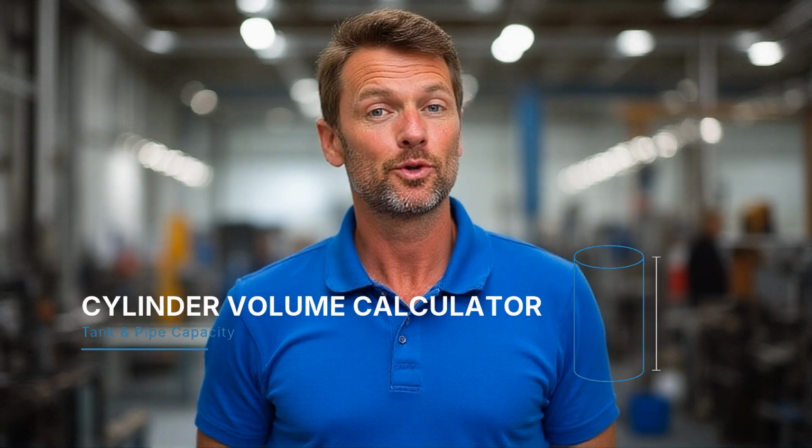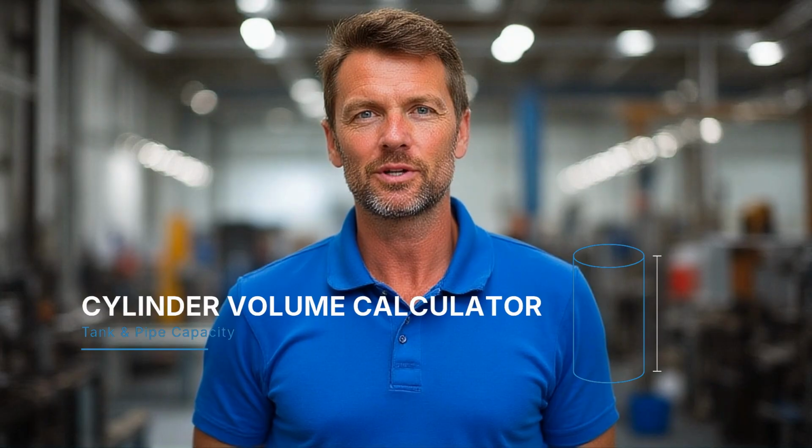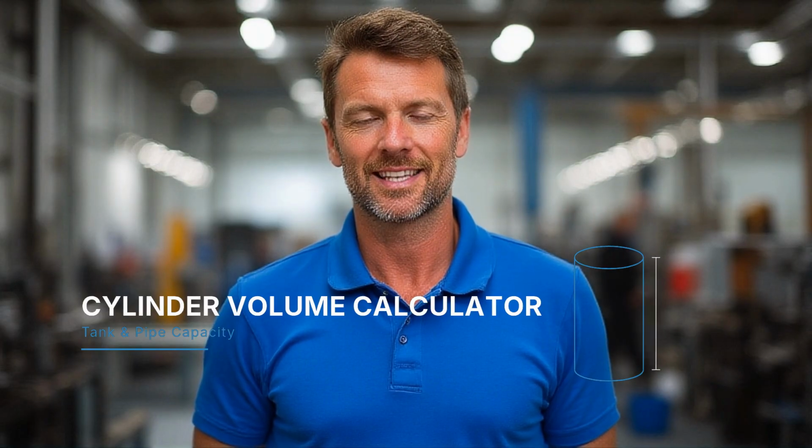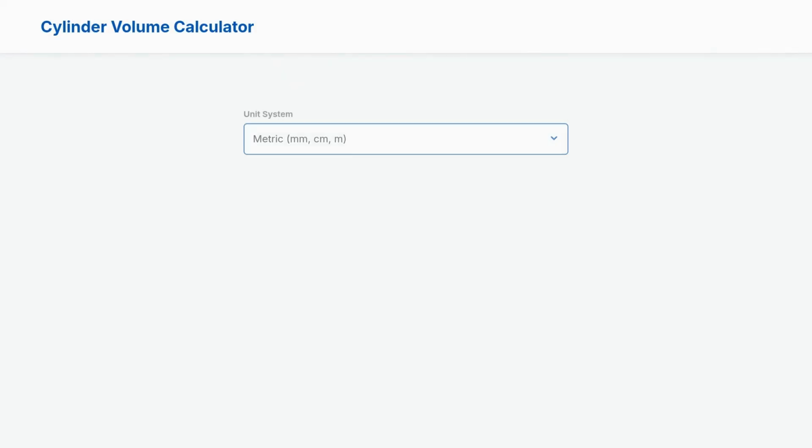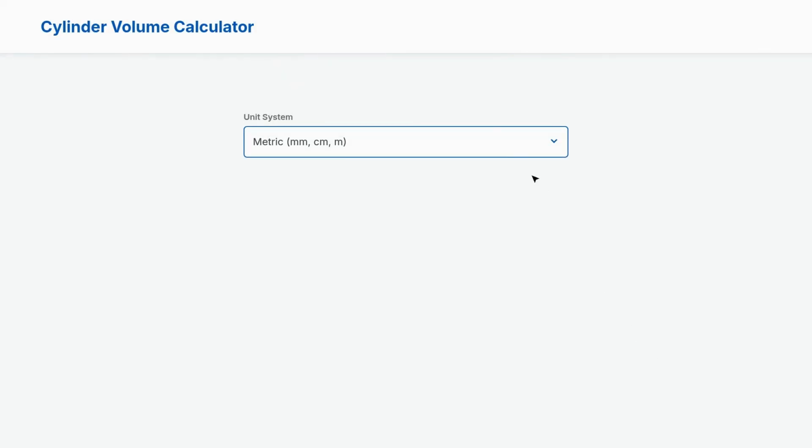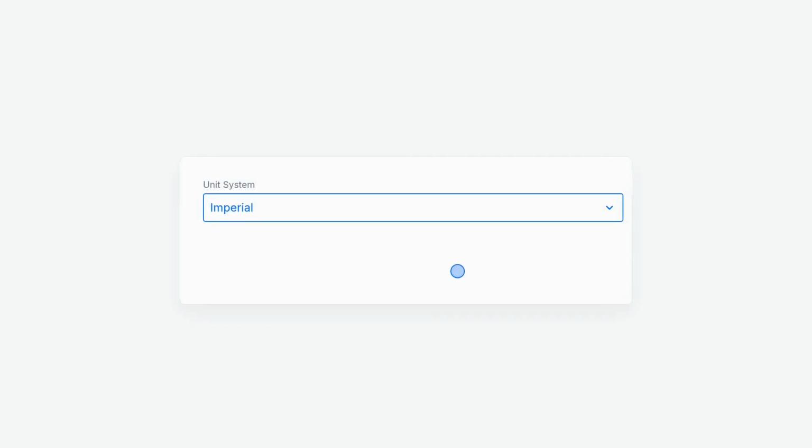The cylinder volume calculator for tank and pipe capacity helps you quickly determine the volume of cylindrical containers, pipes, or tanks in multiple units. Let's walk through the interface. First, you'll see the Unit System drop-down menu where you can select between metric (millimeters, centimeters, meters) or imperial (inches, feet). For this demonstration, I'm using metric.